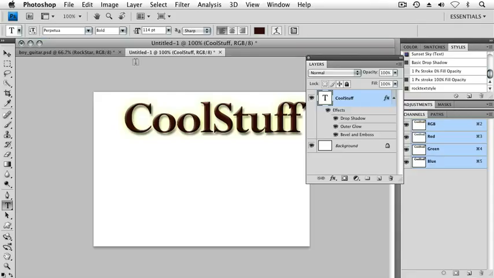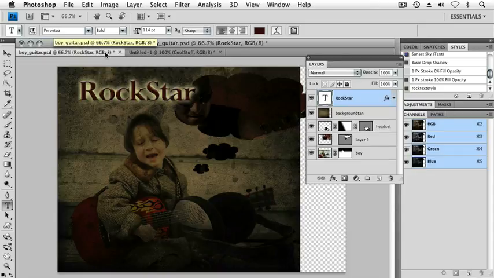So even if you're just using a drop shadow and you've changed the blending mode and maybe the size and the opacity, save it as a style so you can repeat it over and over again. I'm going back to the boy guitar, taking this one step further.